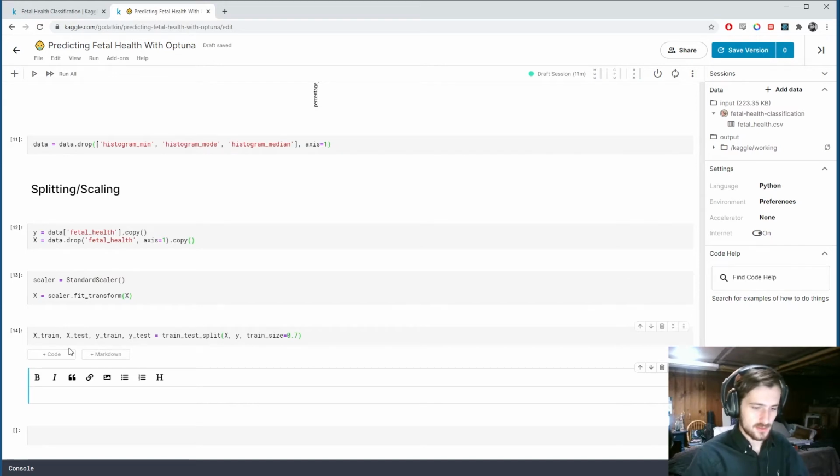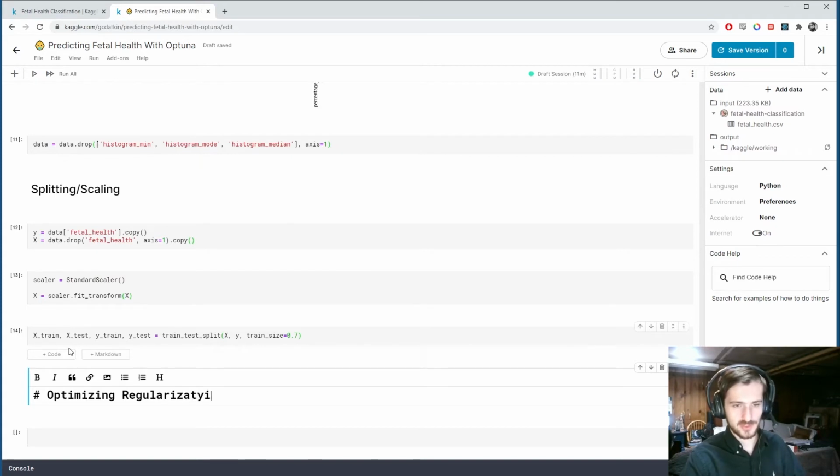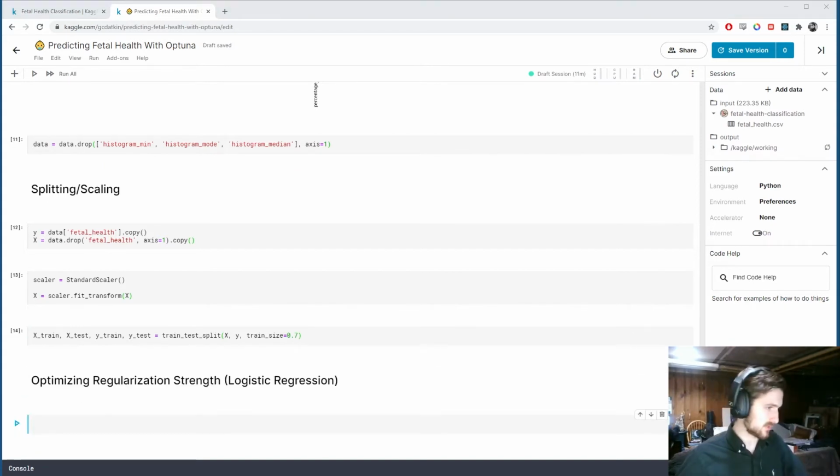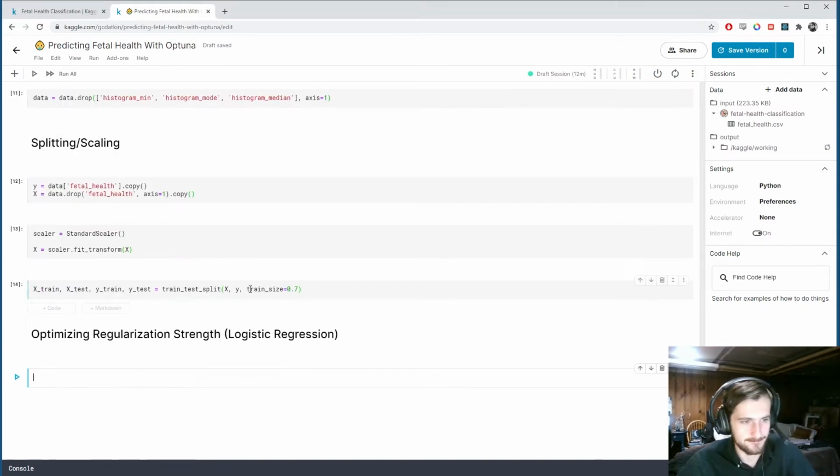Okay, let us first optimize. So I'm going to write this: optimizing regularization strength for logistic regression. So we're actually going to optimize the inverse regularization strength, which is the C value in sklearn's logistic regression model. And the way we're going to do this is we're going to create a function that we want to optimize. And the function here is going to give us the loss of the model with a given hyperparameter.